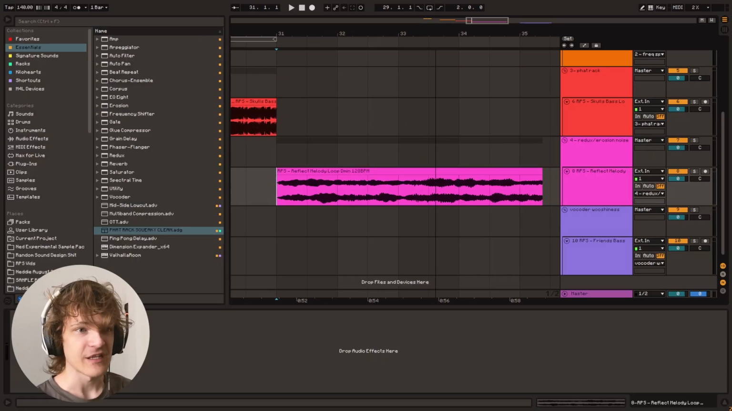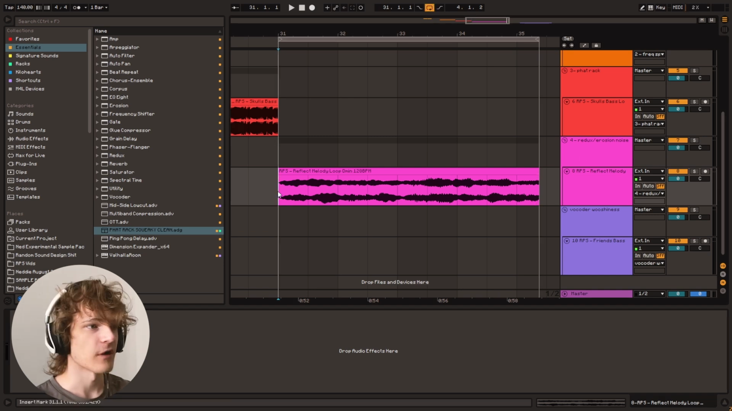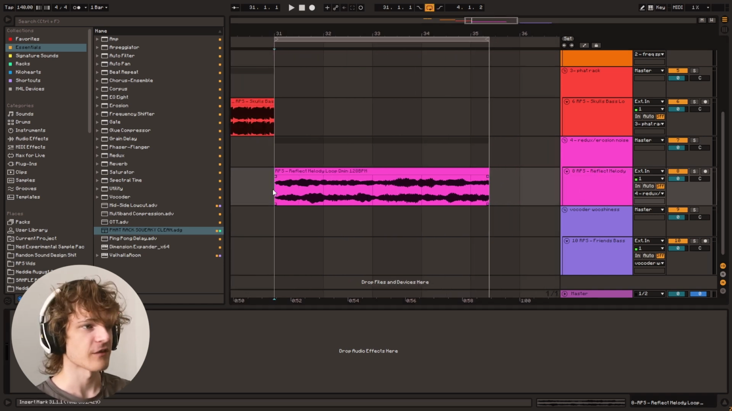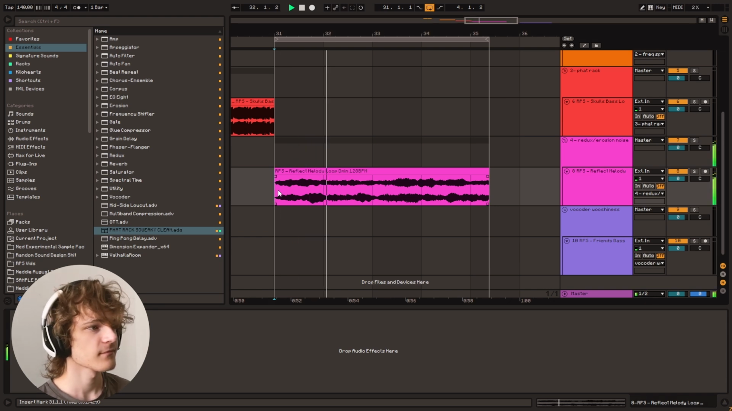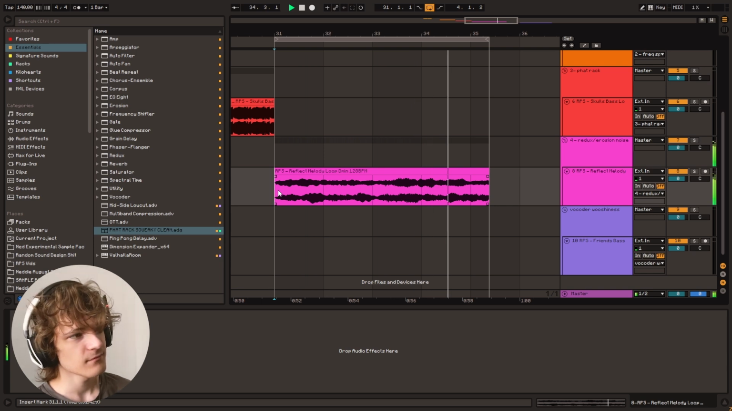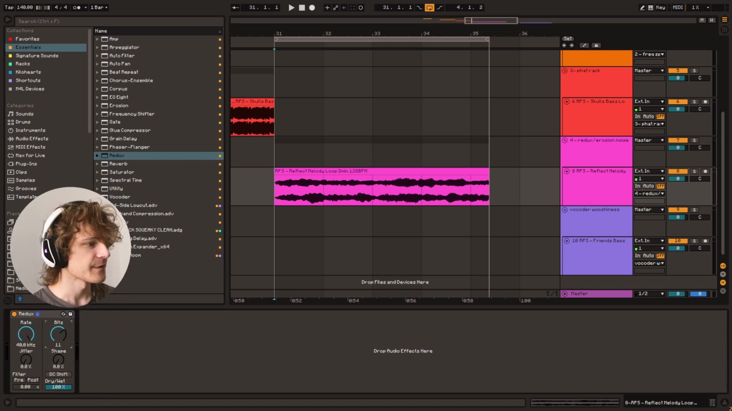So tip number 4 is using Redux or erosion to create noise on your samples. So we have this little melody loop right here, and it sounds like this. Pretty simple, but what you can do is take a Redux and turn down the bits. When I start mixing this in, you'll notice it'll start to add some noise to the high end. So watch this.